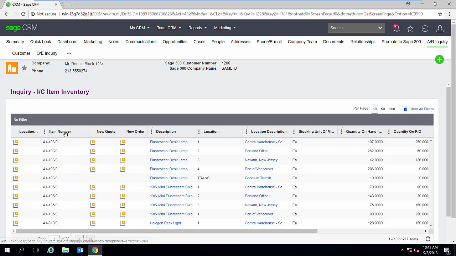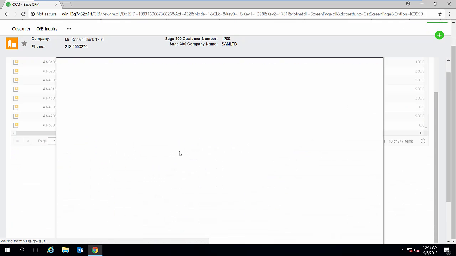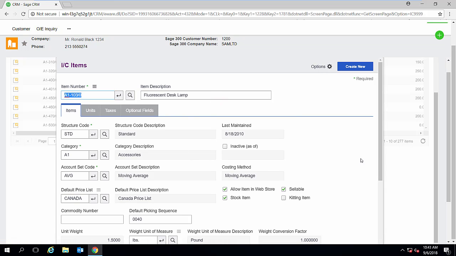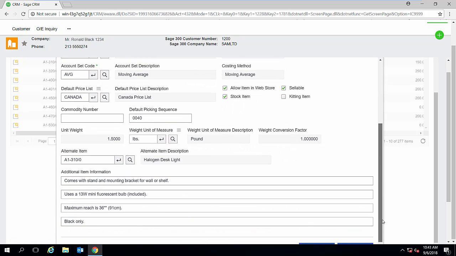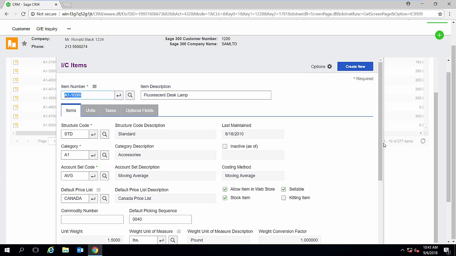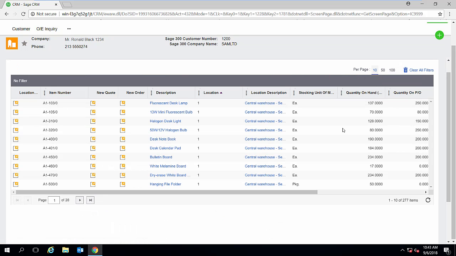And I can also sort based on any of these options. So I can sort based on line item number here. I can sort based on description, location, and so forth. And I can take a look at the items. I can click on any of the item descriptions and see information about it. So here's all the information about this particular item. And if I want to actually make a quote or order for any of these items, I can use this button right here, new quote or new order, for any of the items.